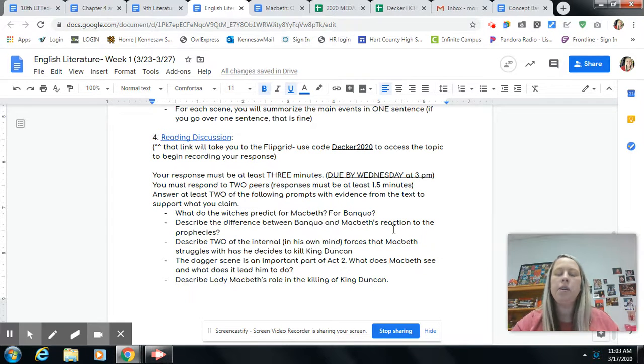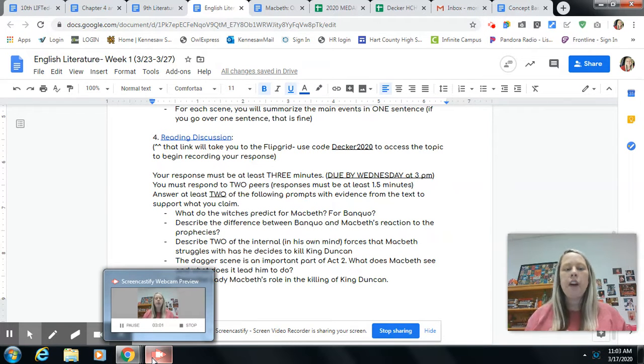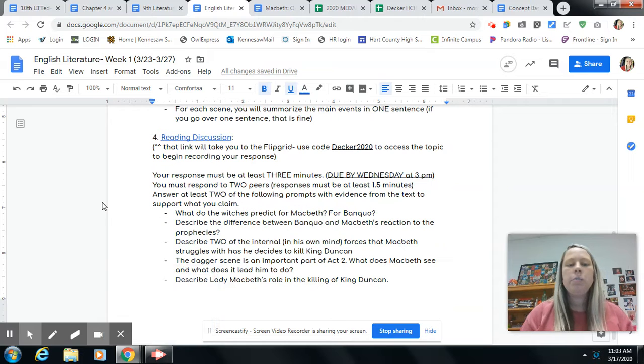Your initial response has to be at least 3 minutes, and that's due by Wednesday at 3. And then from Wednesday at 3 to Friday at 4, you'll be responding to 2 of your classmates about what they said. Maybe you have a different opinion, or maybe you think that they could extend what they have to say by providing additional evidence. Whatever it may be, you have to reply to 2 peers, and those responses have to be at least 1.5 minutes.